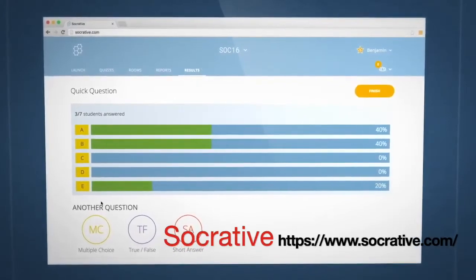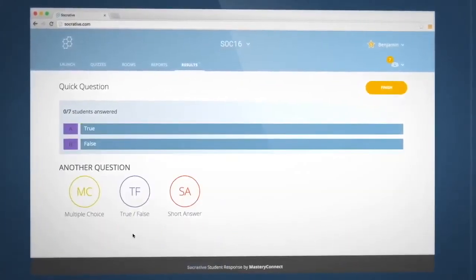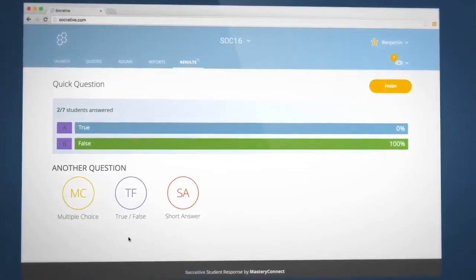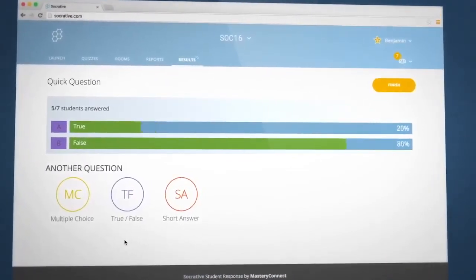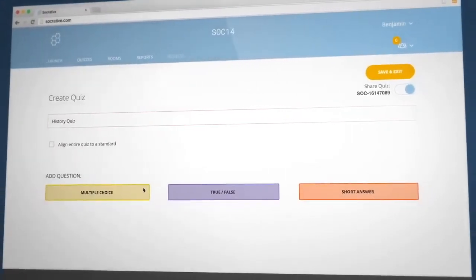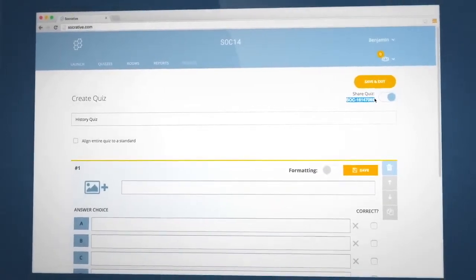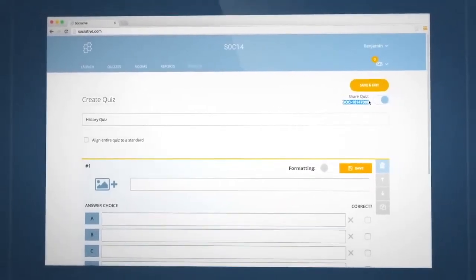As students respond, the teacher can see in real time what the students are thinking, have a discussion of the results, or ask more quick questions. It's your choice. You can create your own assessments or share assessments with your colleagues and other Socrative users around the world. If you'd like, you can tag it with a Common Core or state standard.